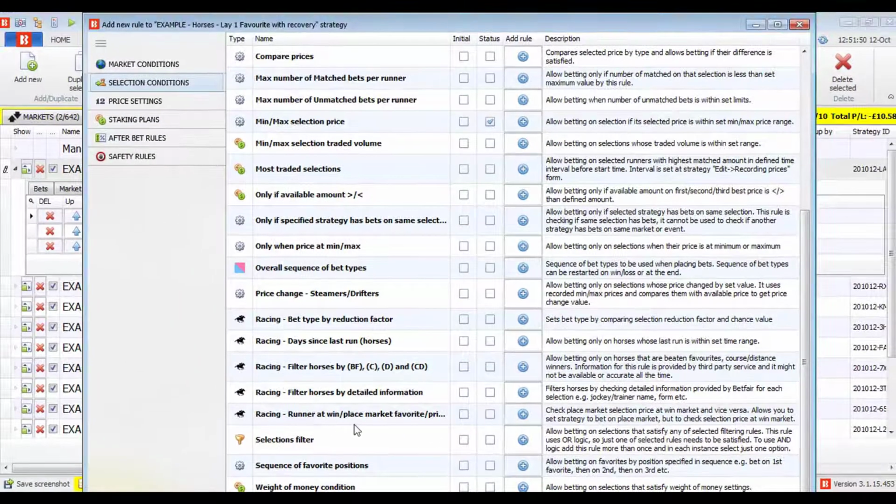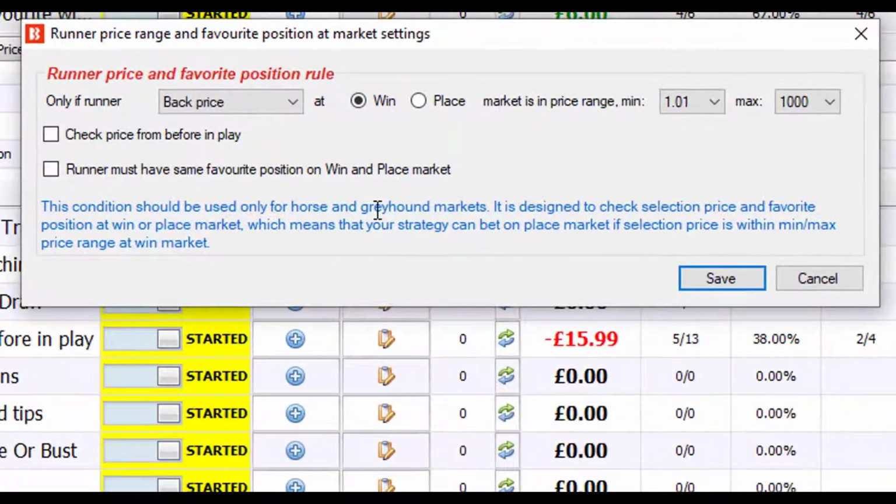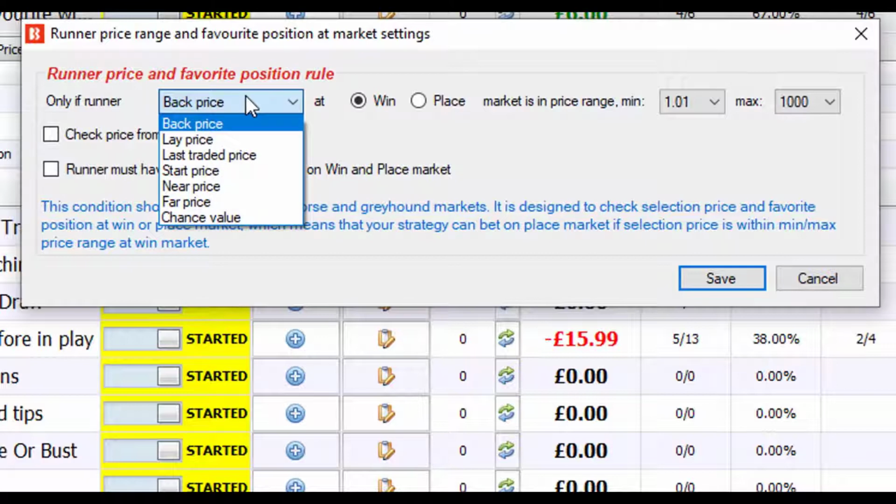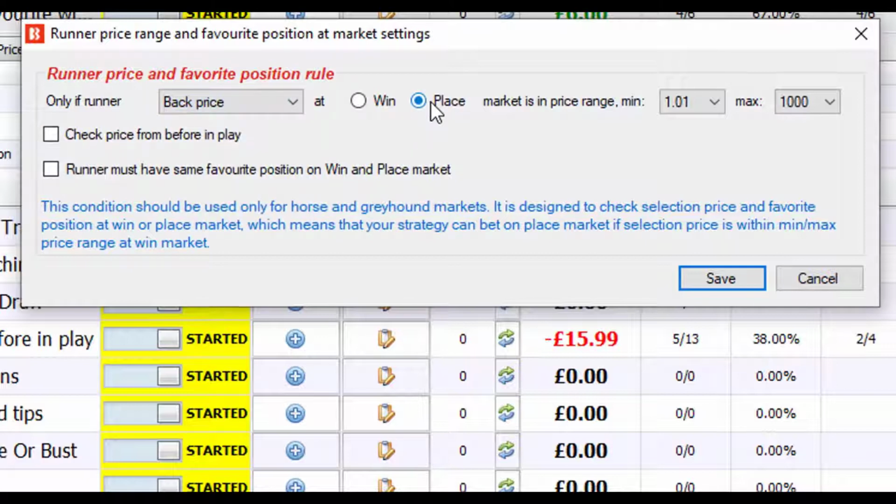Next, racing, runner at win place market favorite price rules. This rule allows the strategy to check the runner price in the win or place market is within a certain range. The price being checked can be selected from the back price, lay price, last traded price, and so on. This allows the strategy to check the place market price before it places a win market bet, or it can do the opposite. It can check the win market price before it makes a place market bet. You can also set it to check the prices before in play.